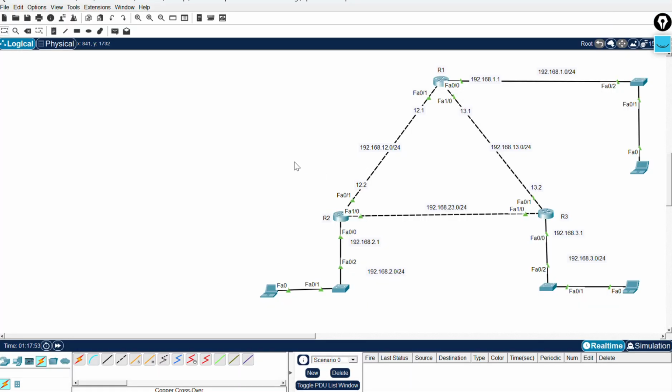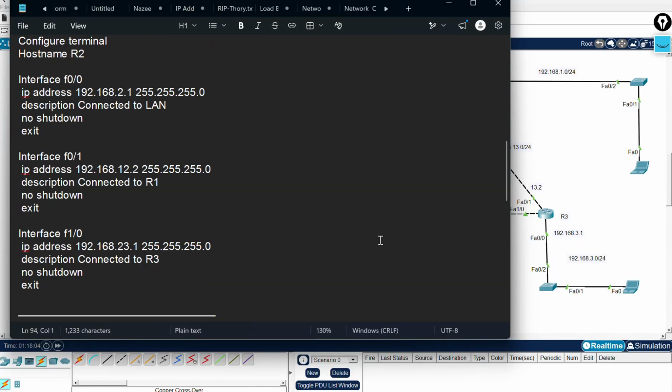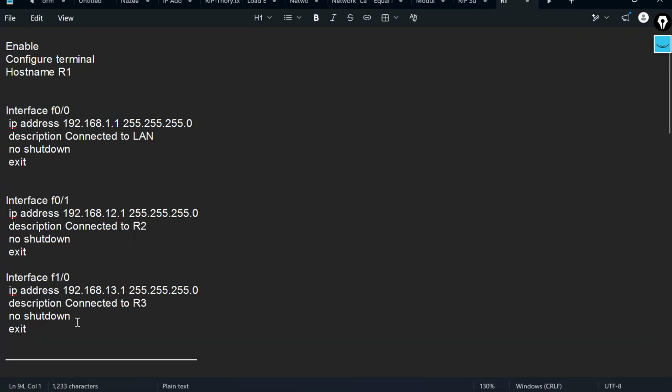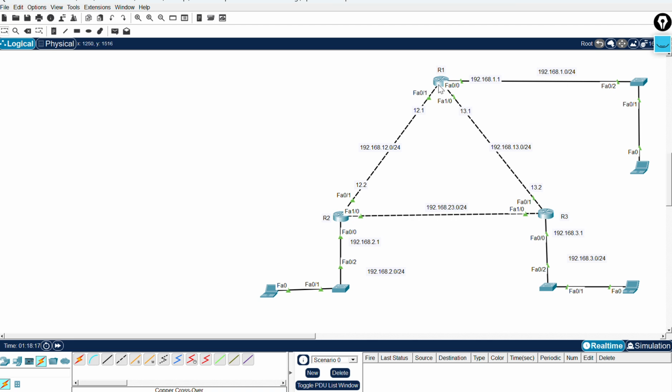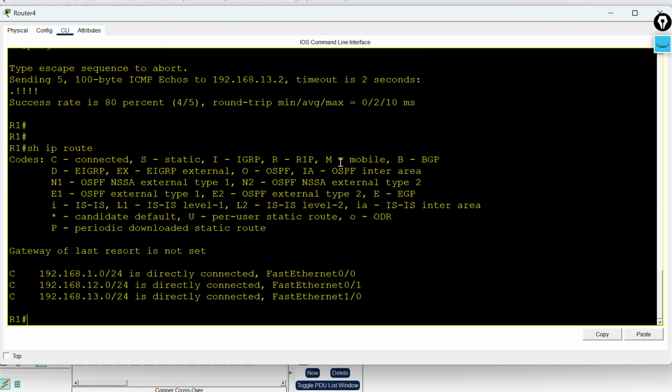So now configure EIGRP. EIGRP configuration is very easy, same as RIP protocol. Same. Here also we need to advertise directly connected networks. Okay. So in R1, what are the directly connected networks? So in R1, directly connected networks are 1.0, 12.0, 13.0. See here, if you see the routing table, show IP route, it shows directly connected networks.